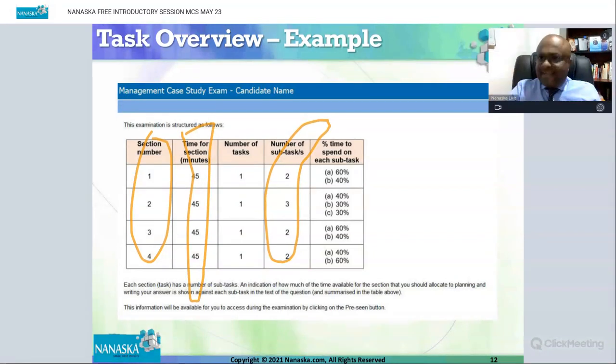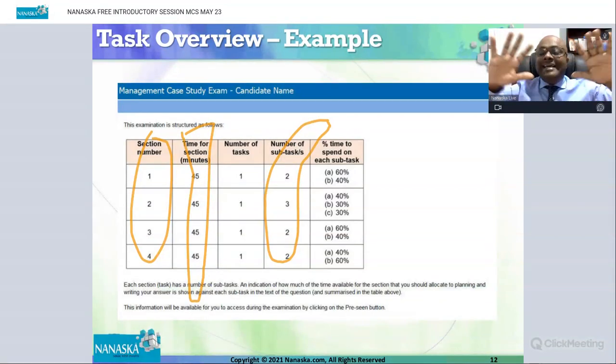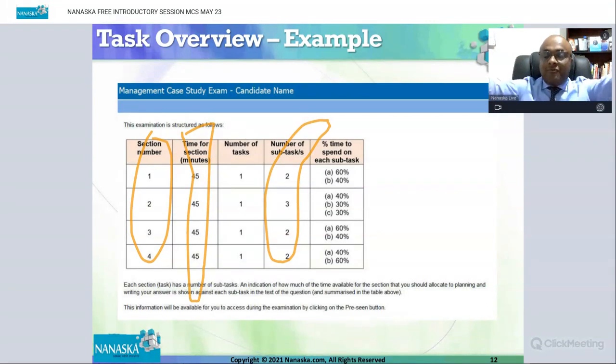So equal weightage in terms of time. Equal weightage in terms of marks as well. Each section will weigh 25% of the marks. So your entire 100% of the marks will consist of 4 equally sized sections, 4 equally sized emails from your boss, where you need to allocate equal time as well. So this is what the exam paper looks like.